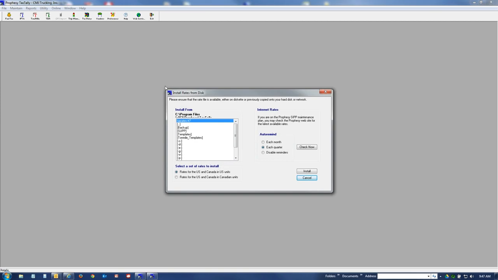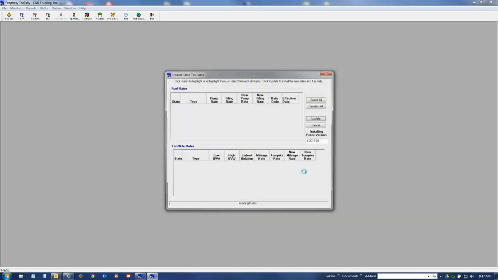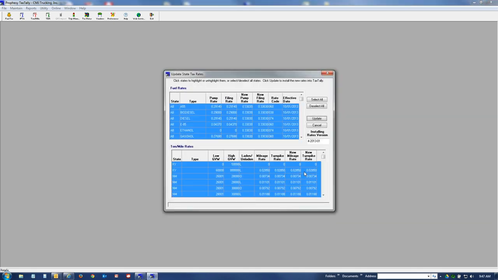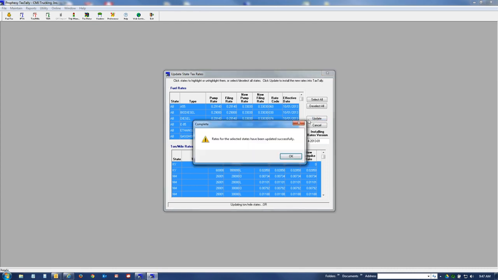At the top here you'll see the taxrates.tt7 file. Make sure that is selected and then click Install. Next, click the Update button and wait for all of the states to finish updating. You'll receive a message at the end. Click OK, and the rates have been updated.